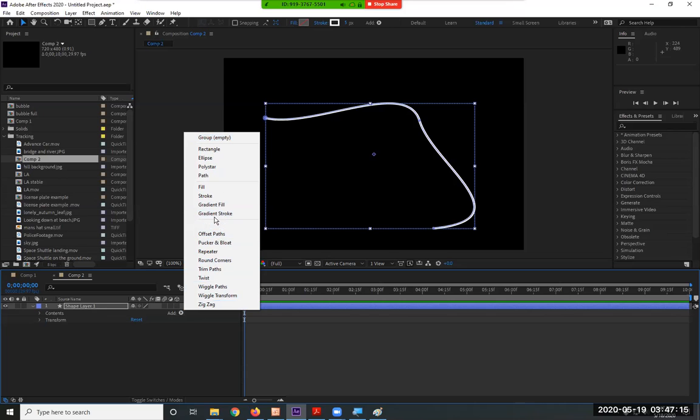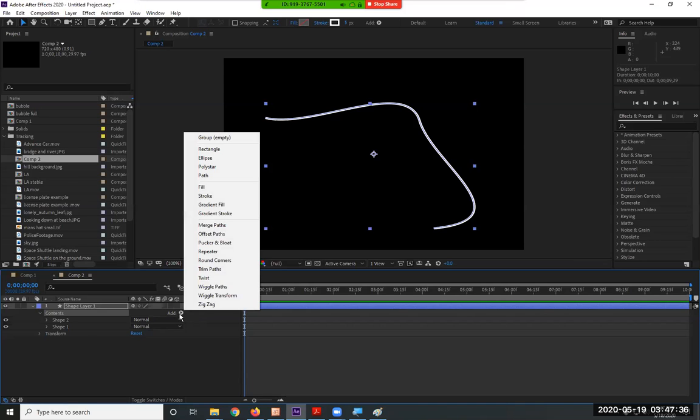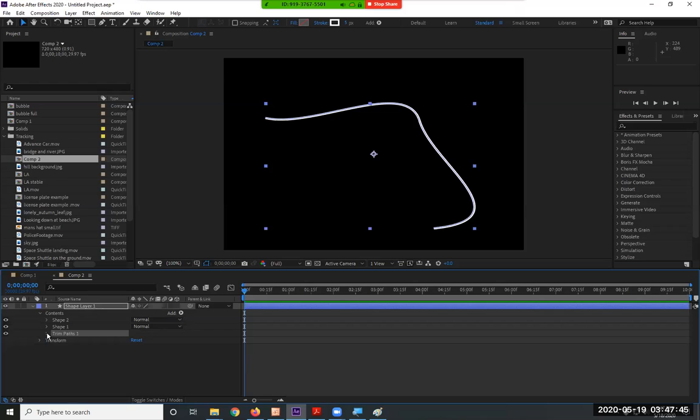As you can see, we can do all sorts of fun little things. But say, for example, after I've got myself a little line here, I'm going to open this up, go in add, and choose trim paths. Now this creates a special animation that we can do here, which allows me, by playing with the start point and the end point, to create a section of the line.